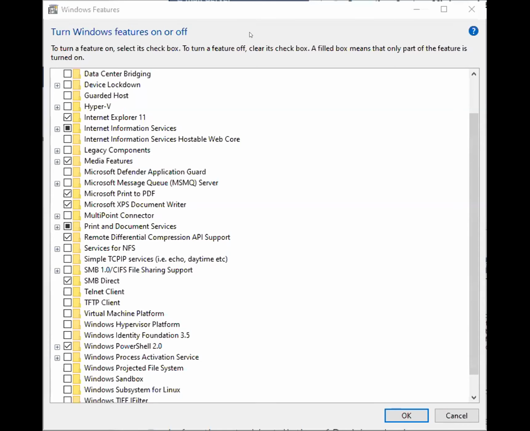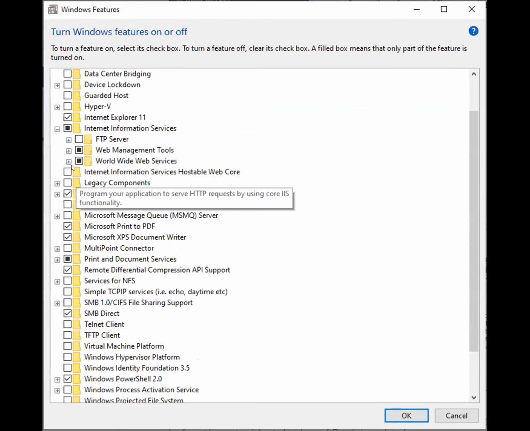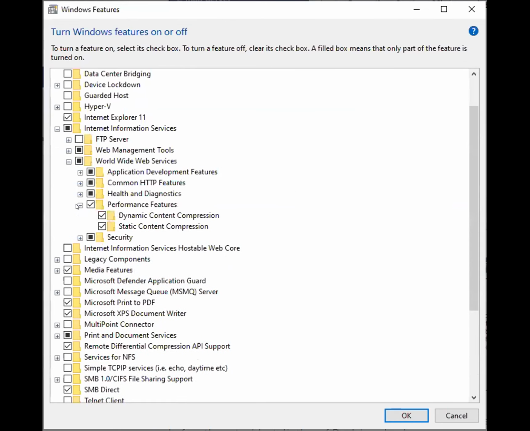Right now I'm in Turn Windows features on or off. Internet Information Services, World Wide Web Services. I did this in the morning. Then you need to have dynamic content compression enabled, which is where the performance issues are. Yeah, it is not selected for me.